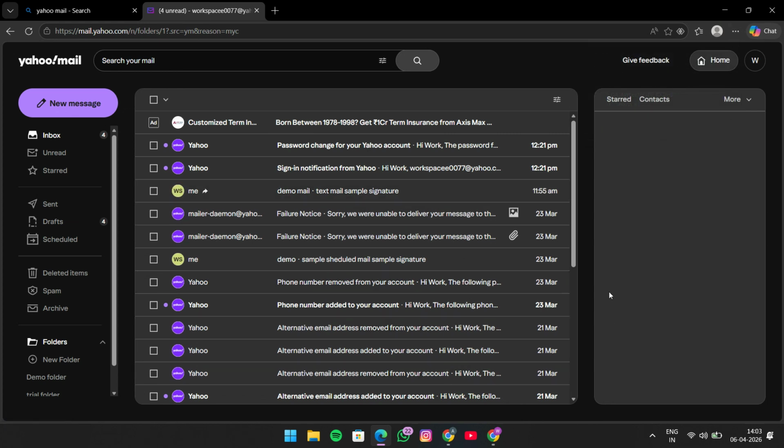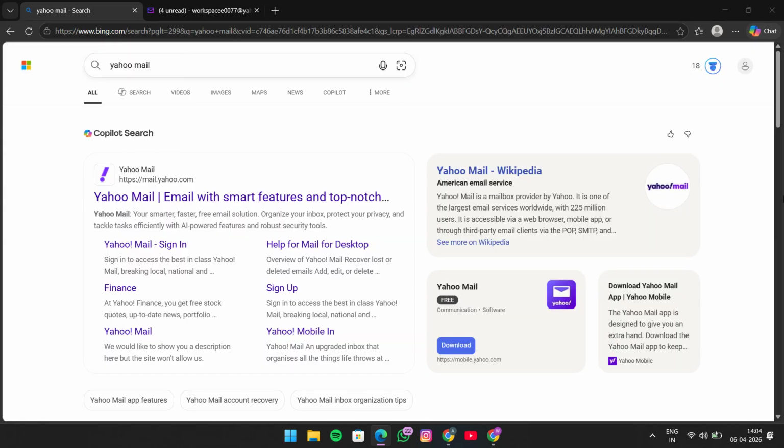After the sign-in is complete, you'll be taken to your Yahoo Mail inbox. From there, you can read emails, reply to messages, organize folders, search for old conversations, and manage your inbox just like normal. Since you're using Microsoft Edge, everything should work smoothly through the browser without needing to install anything extra.